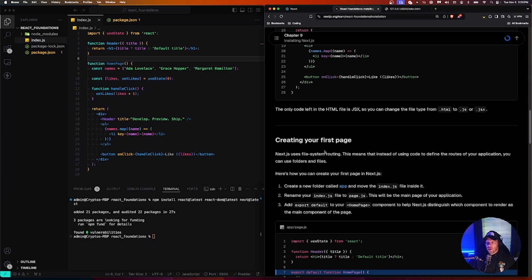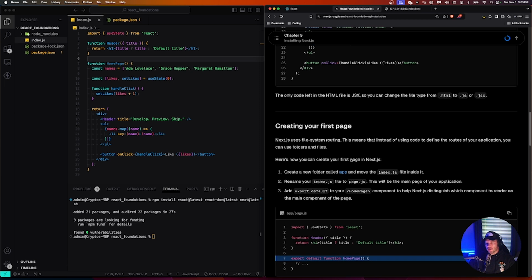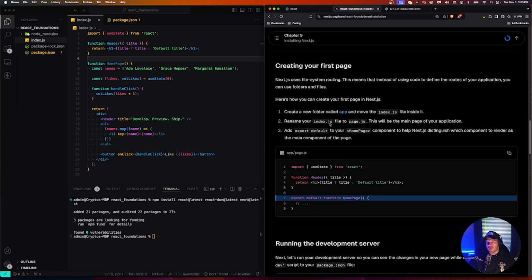All right, so creating your first page. Next.js uses file system routing. This means that instead of using code to define the routes of your application, you can use folders and files. And this is a really cool feature of Next.js. So instead of having index.html and then other HTML files that define pages, we can do that using a file system. So here's how you create your first page in Next.js.